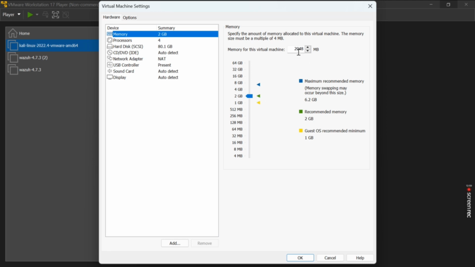But if you're using a 4 GB PC, that's 4 GB RAM, you can as well still use 2 GB. So that means you're sharing the RAM with the host, meaning your virtual machine is using 2 GB and your host machine is using 2 GB.